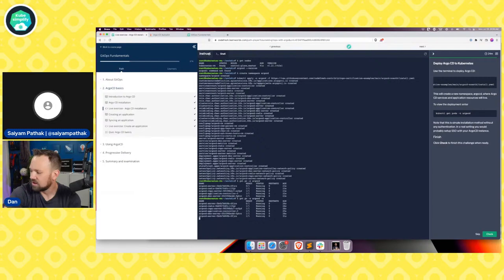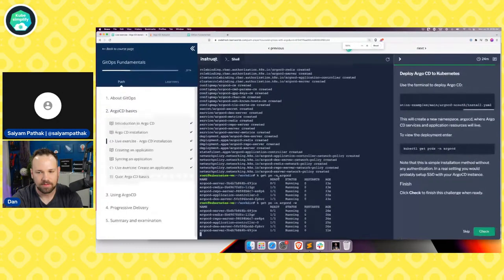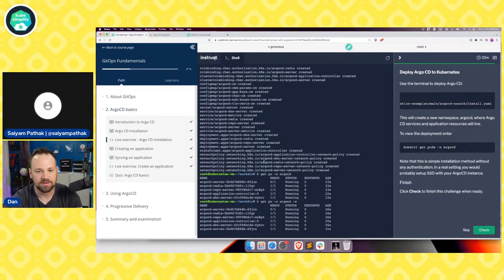Can you increase the font size, please? Increase it? Yeah, it's just too small. The whole chat is. Please increase the font size. There we go.